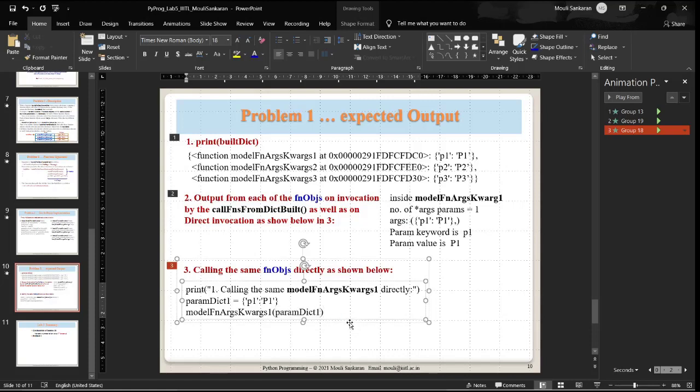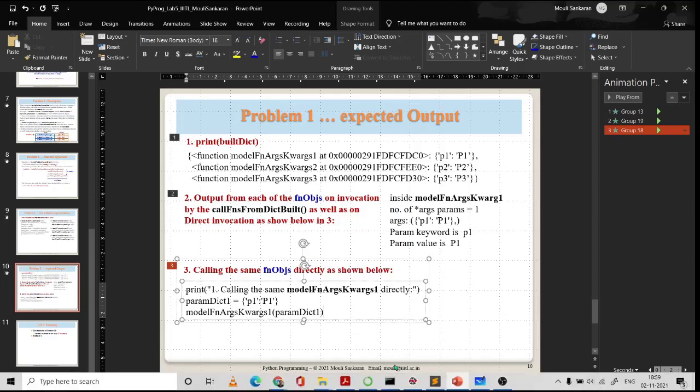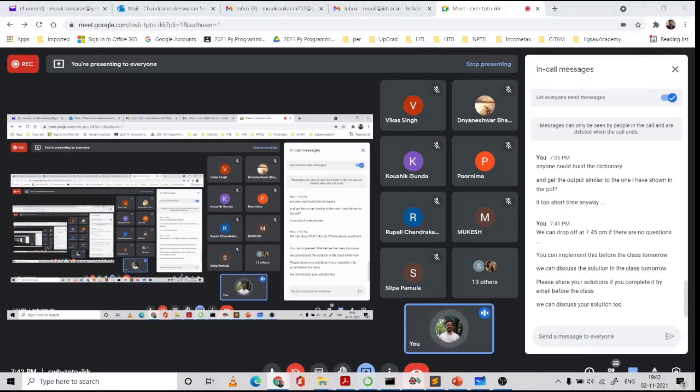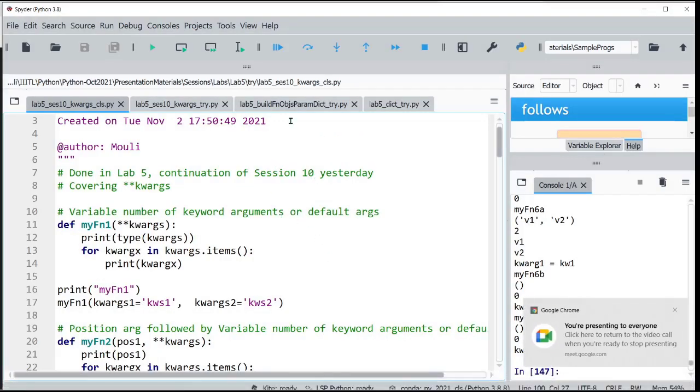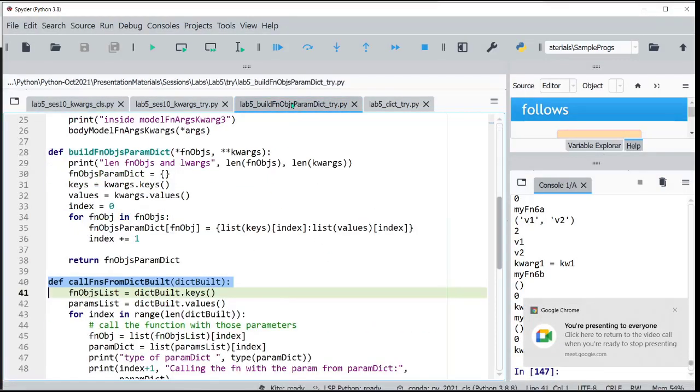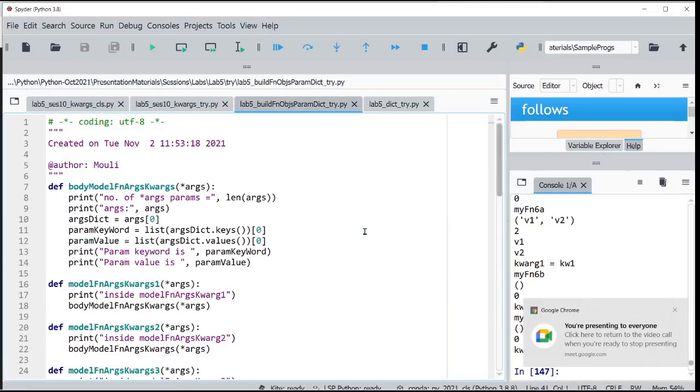What I suggest, you can do it individually with a small sample code also and try it out, or whatever works for you. Okay, so I will share this PDF with you. I don't think anything else is needed. I'll show you the program running, what I have. This is the body of the program.